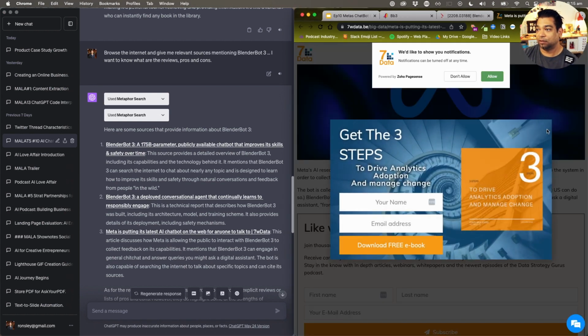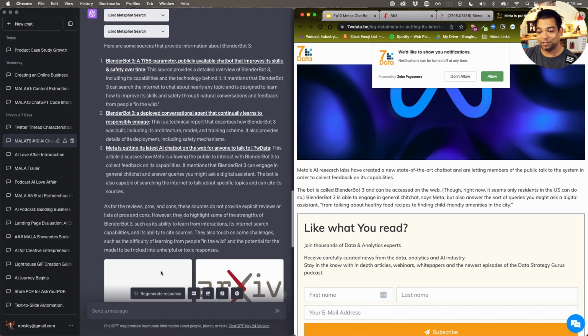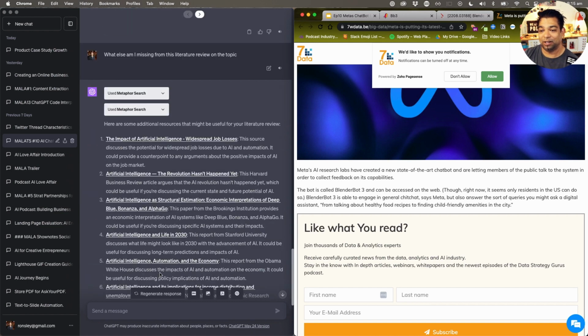So here is another report done by someone who's obviously trying to collect leads, which is great if you want to go there and do that. Meta's AI research labs have created a state-of-the-art chatbot, and it's letting members of the public talk to the system in order to collect feedback on its capabilities. Well, it actually wants us to train the model, and that's what it is.